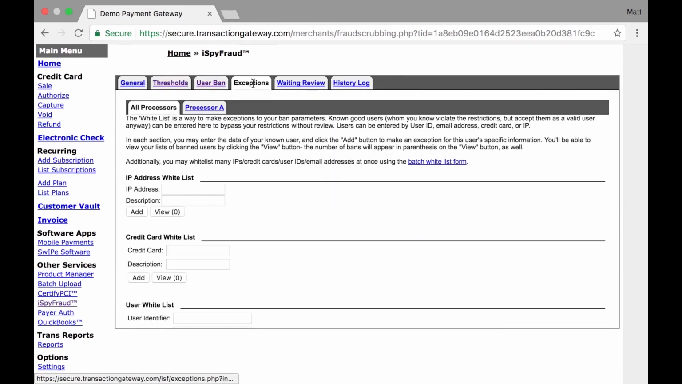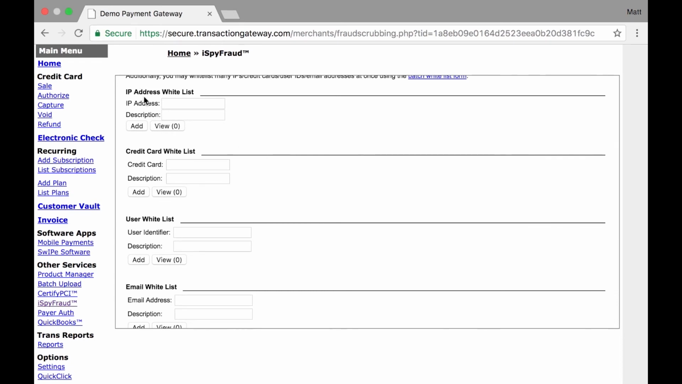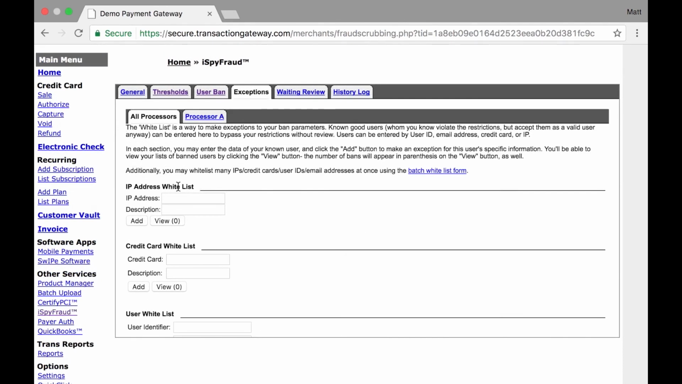The last section of rules you can set up are exceptions. Exceptions are whitelisted items, so that if any transaction comes through with anything entered on this page, it will ignore all iSpyFraud rules and process like normal. All of the same things you saw on the previous screen are here with IP addresses, credit cards, users, emails, and a batch option.